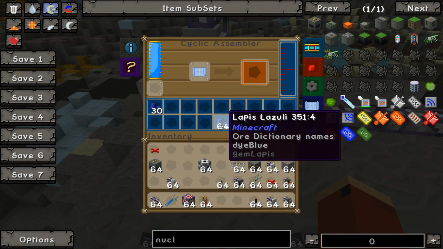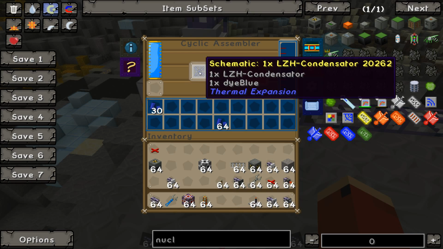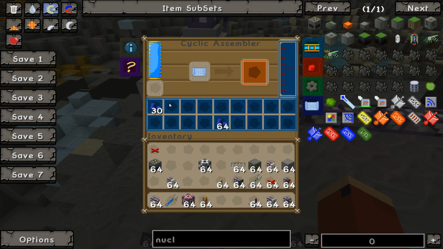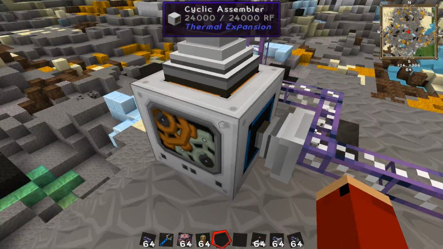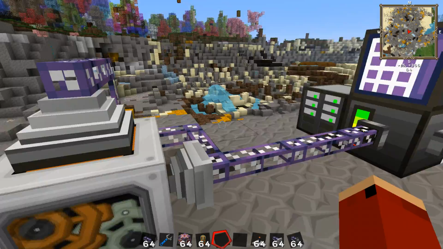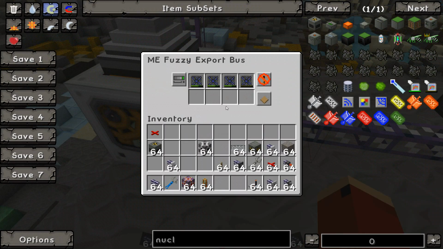But anyways, as you can see here, this cyclic assembler has a schematic in it of an LZH condensator being recharged. So one lapis, one LZH condensator, or one blue dye. It can use both because lapis is considered blue dye. Anyway, what happens is the broken ones come out of this, and you'll see this happen in a second because they're starting to burn down over there. They automatically get pulled out, and they automatically get put in by this fuzzy bus.